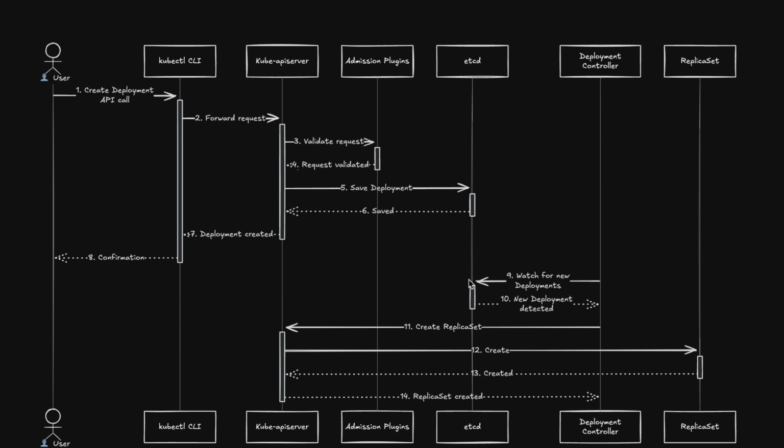The deployment controller watches for new deployment objects. It detects the new deployment created. The deployment controller initiates a replica set creation. The replica set creation is communicated to the API server. Similar to the deployment controller, the replica set controller creates the necessary resources such as pods. This sequence ensures that the desired state specified by the user is achieved and maintained by Kubernetes.